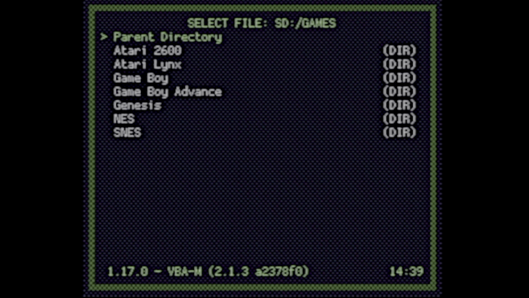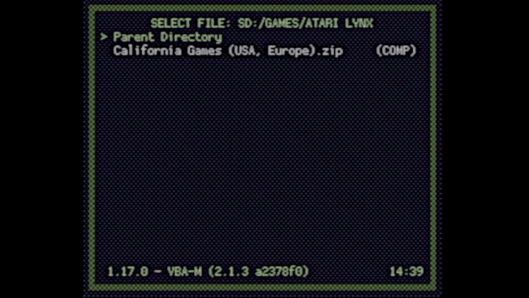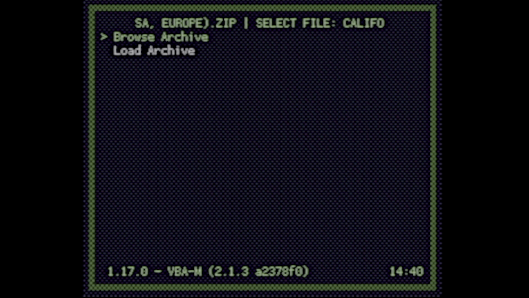This time I'm going to load an Atari Lynx game because they require System BIOS files in order to launch properly. So I'll scroll down to Atari Lynx and select it with 2. I dig the game California Games for the Lynx, so I've selected it here for this demo. Choose the game that you want to launch with the 2 button, then just like before, scroll down to Load Archive and select it with 2.